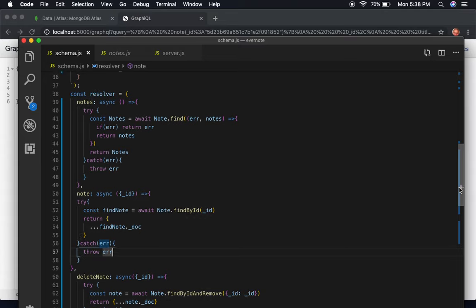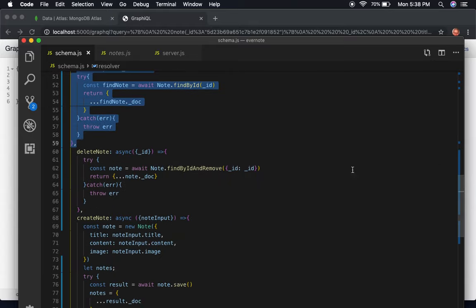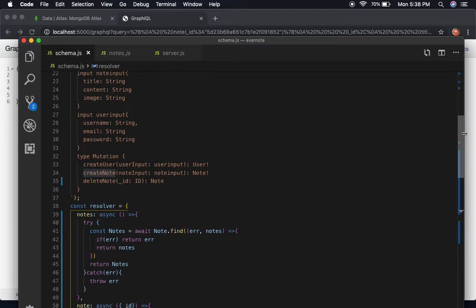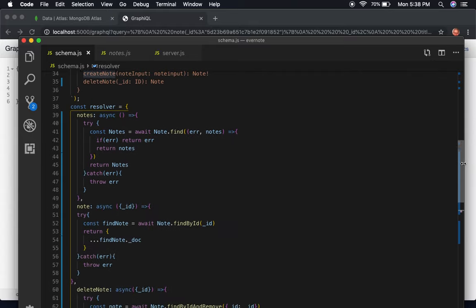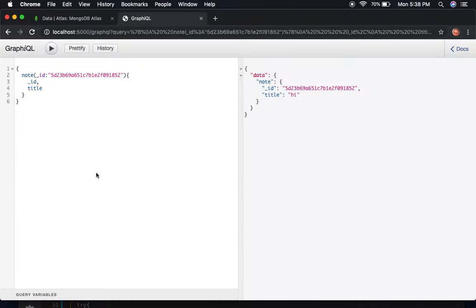Again, sorry about the confusion. I totally messed myself up. But we basically got all our resolvers. We got our notes resolver that returns all of our notes. Individual note. This one down here deletes a note. And this one down here creates our notes. And we tested out all of our endpoints to make sure that they were working. They're working pretty darn good.